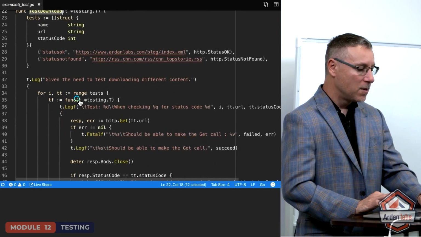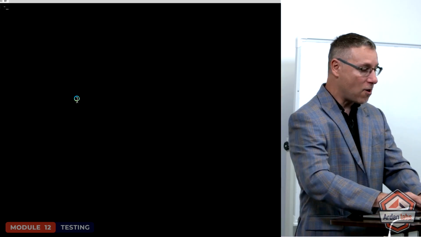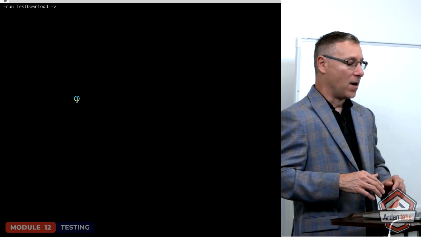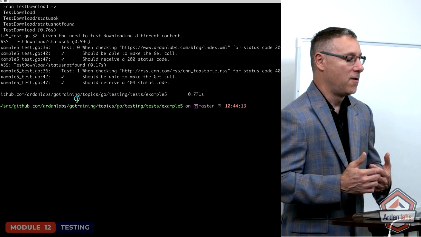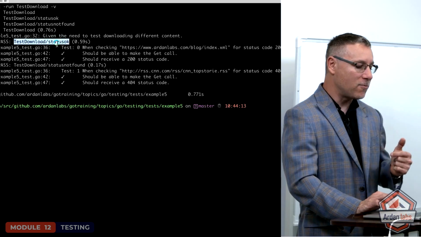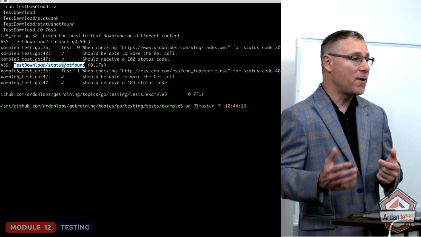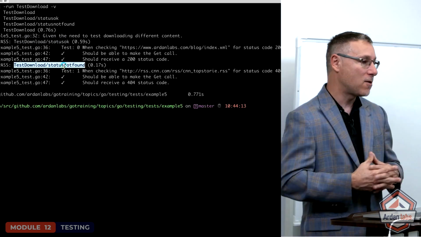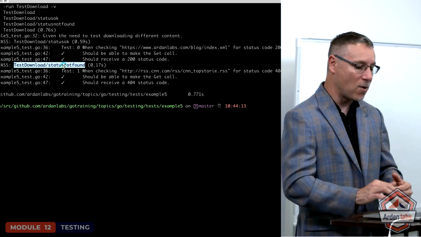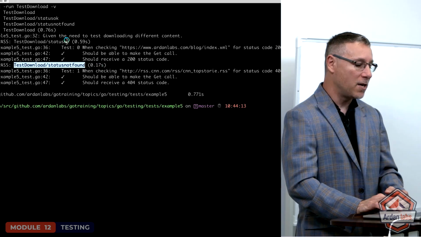Let's go in and we're going to say, okay, go test, right? Run all of those TestDownload with -v. And now what you're going to see here is that it ran the TestDownload. We also know that it ran status OK, and it also ran status not found. So now we have this extra name that's associated with each of these data tests that we did before. We also know how long those tests took individually.